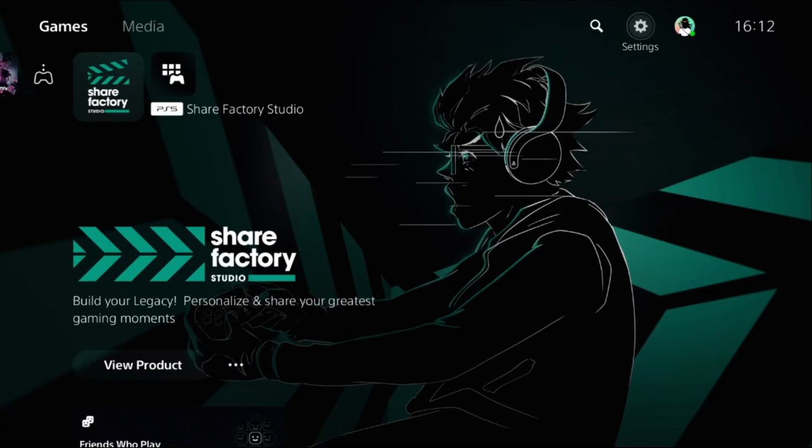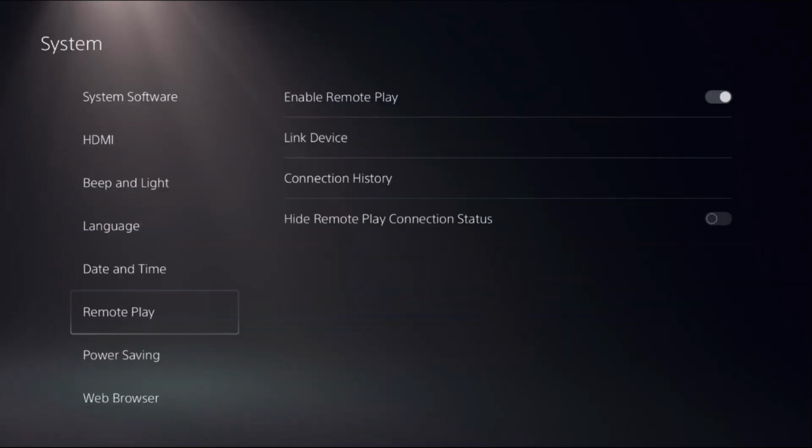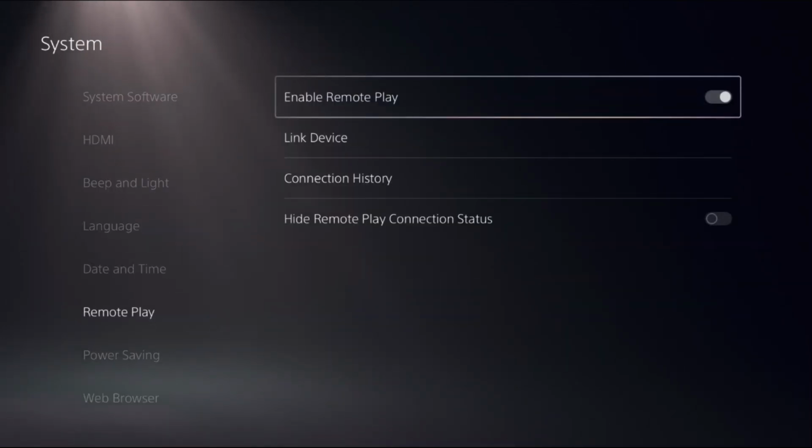Now go to settings, simply select system, then choose remote play. On the right side, we need to enable remote play option.